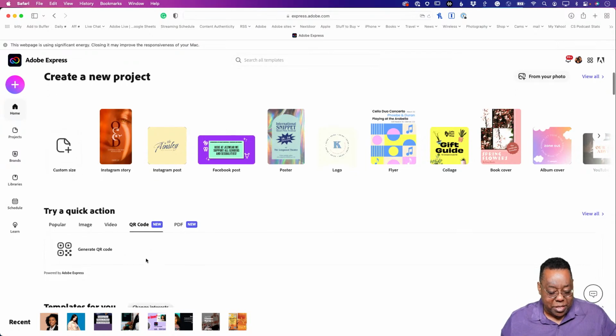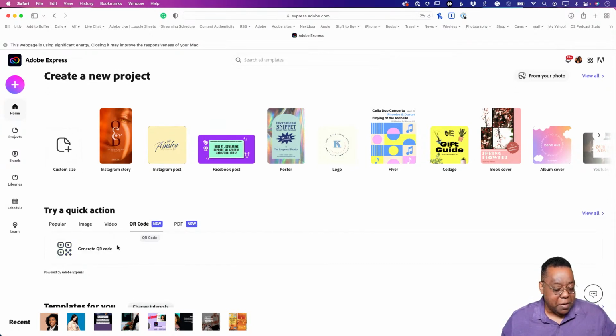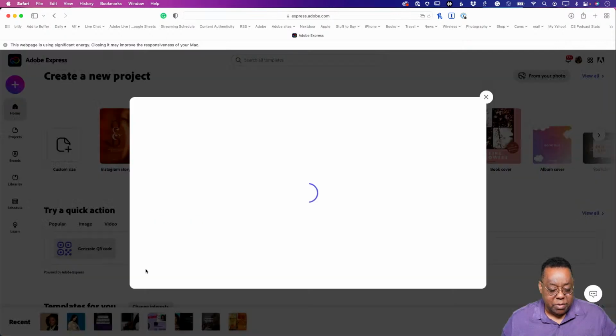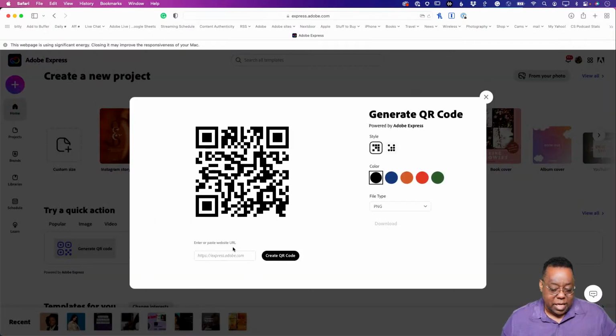Okay, so how do we make one of those? So we clicked QR code here. We're going to click generate QR code. And it's now ready to go.